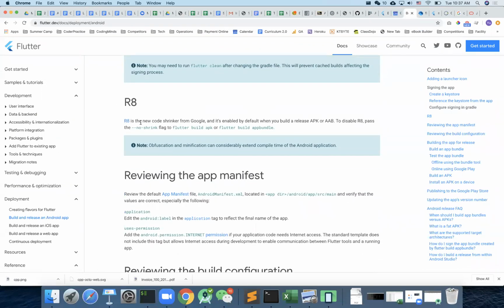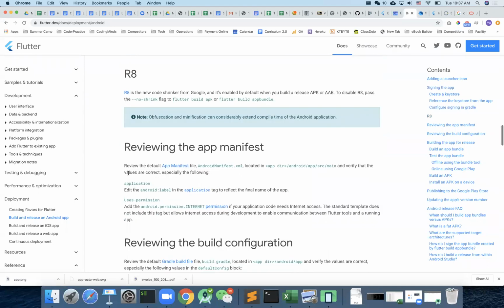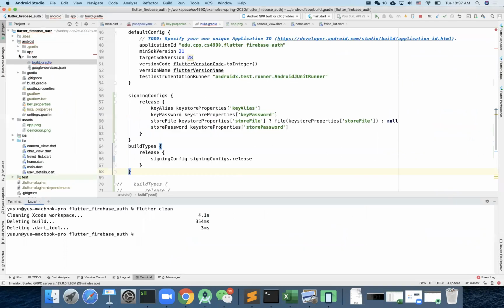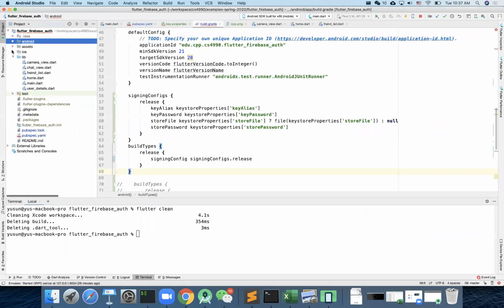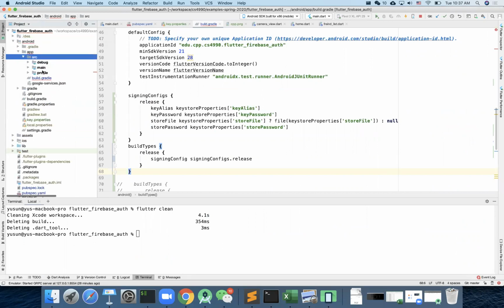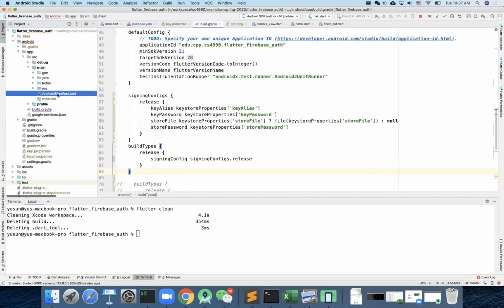R8, what is R8? R8 is a new code shrinker from Google. It's just trying to make the size smaller. It's enabled by default; you can disable it, but let's not worry about it. Let's not disable it. Okay, and then the manifest file, they want you to review this one here. So go to the app folder. All we're talking about is Android. Go to Android app source. There is a main, and then this Android manifest file.